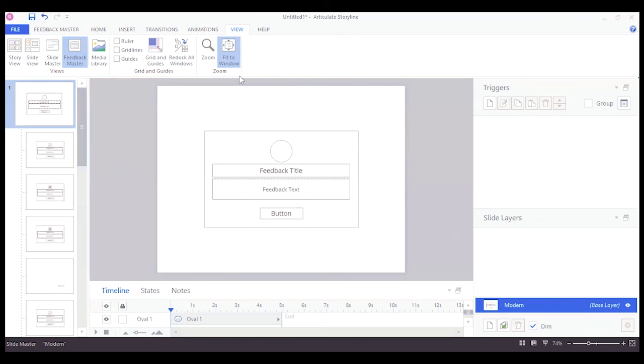The next option is fit to window. At this time, it has already been highlighted, and the reason is that I have already been working in a course that is according to the size of the template of this course. So this is why it has been highlighted in blue color.